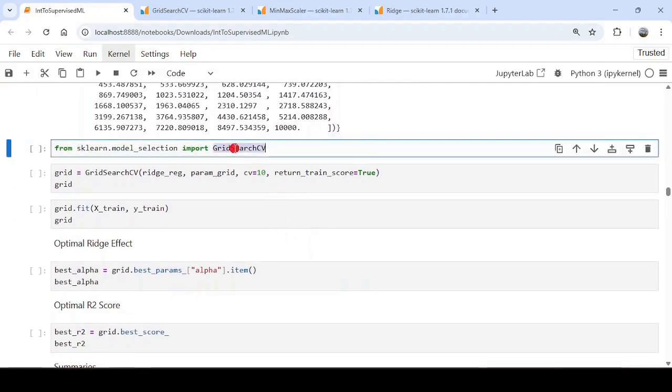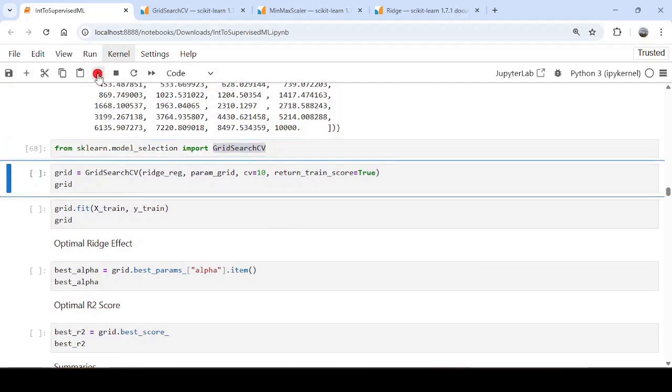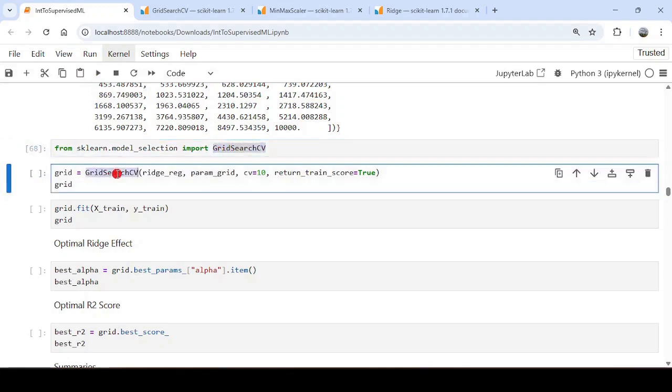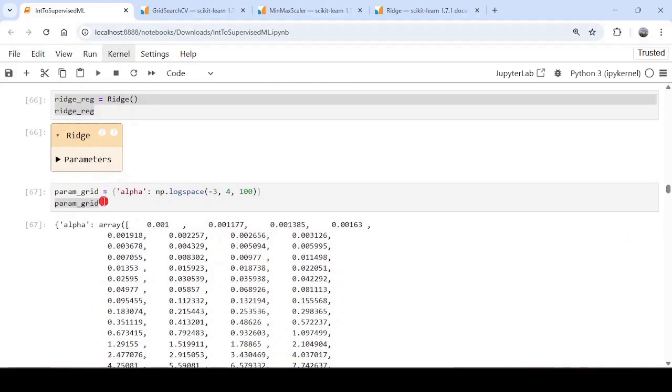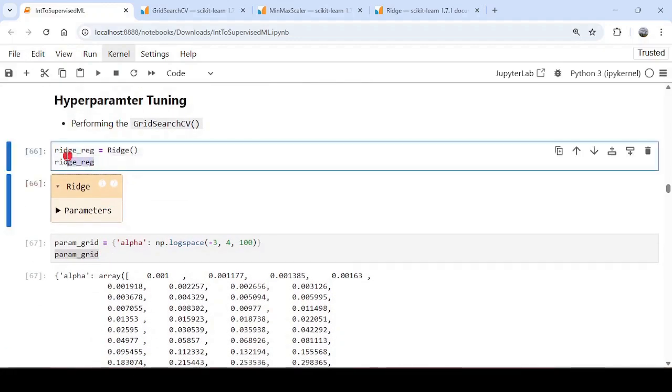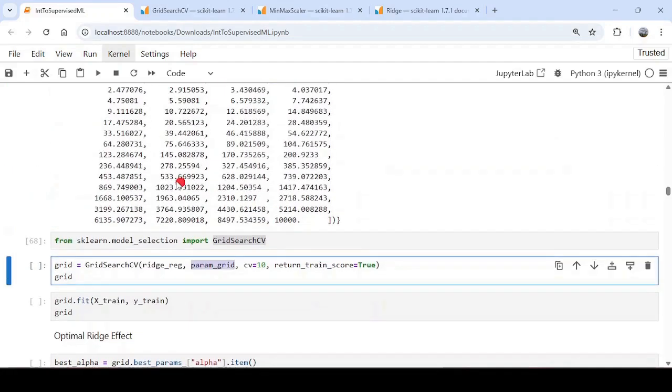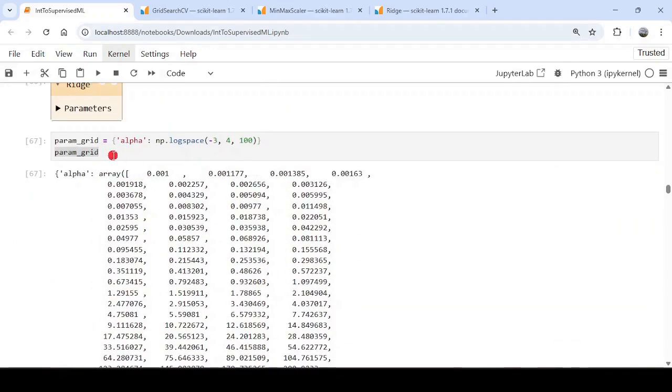So we need to import this grid search function from sklearn.model_selection. So I can run this. Now this function is imported. Then we have to use this function GridSearchCV. It has parameters. The first is the estimator. Our estimator is the ridge regression, the one that we have instantiated here. And the param_grid is nothing but the one that we have defined here.